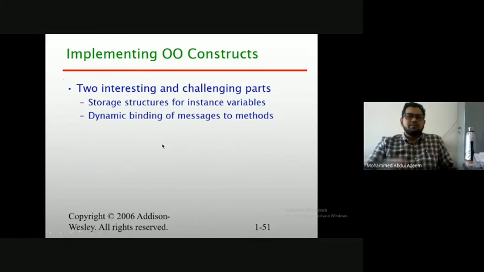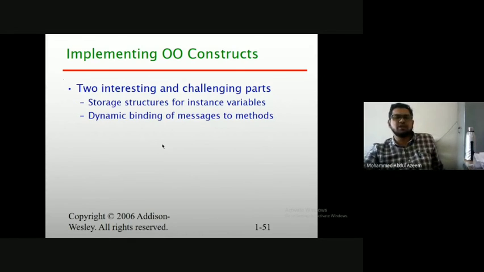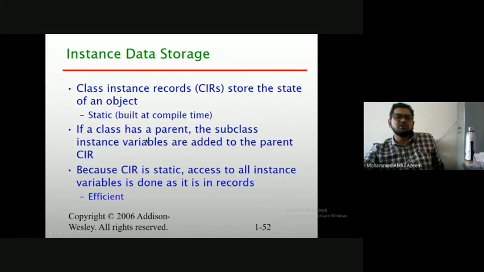Implementing object-oriented constructs: two interesting and challenging parts here. If you see the storage structure for instance variables, how the objects that you create are stored is one challenging thing. Basically, in Java you have memory management, of course, right? Dynamic binding of messages to methods: how the binding of messages to methods happens is another challenging issue. These, of course, are taken care of with the kind of mechanism that Java has adopted, right?